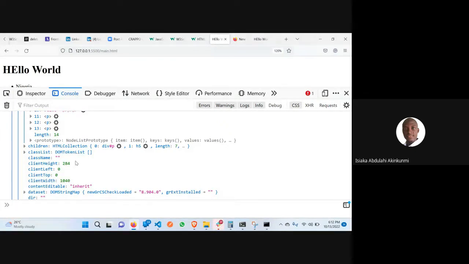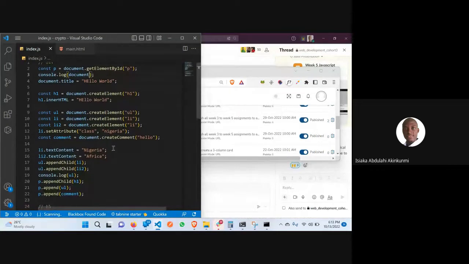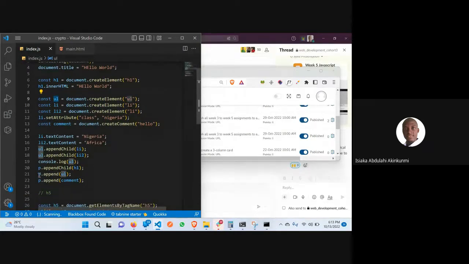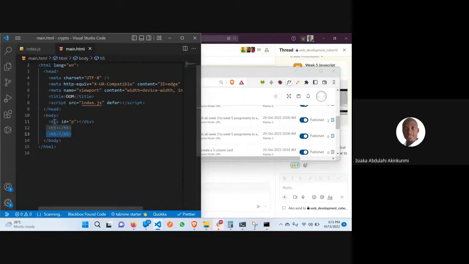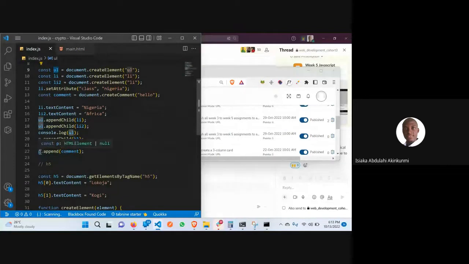So anything you are doing, you have to append it to the child. For example, here, if you look at it, I'm creating these elements. After creating this my UL, I now append it. You can see I'm appending to this my div that is inside my document. This div that we have here. I'm appending anything I'm creating here. I'm saying P, this is the div. I'm appending the comments. I'm appending the child.